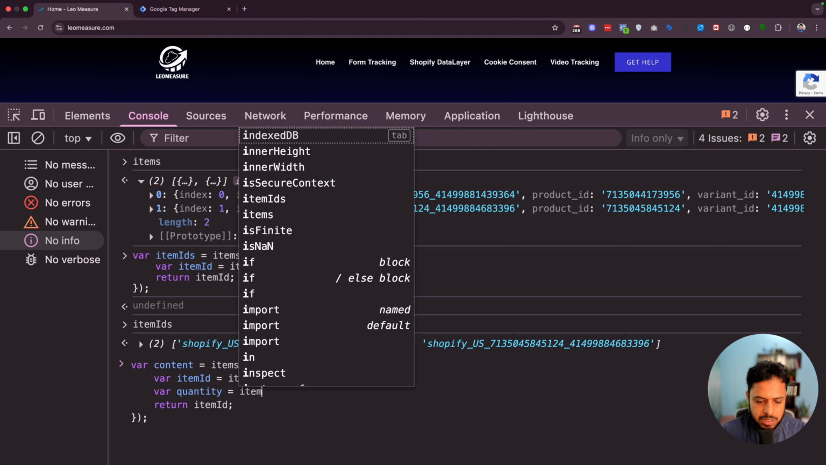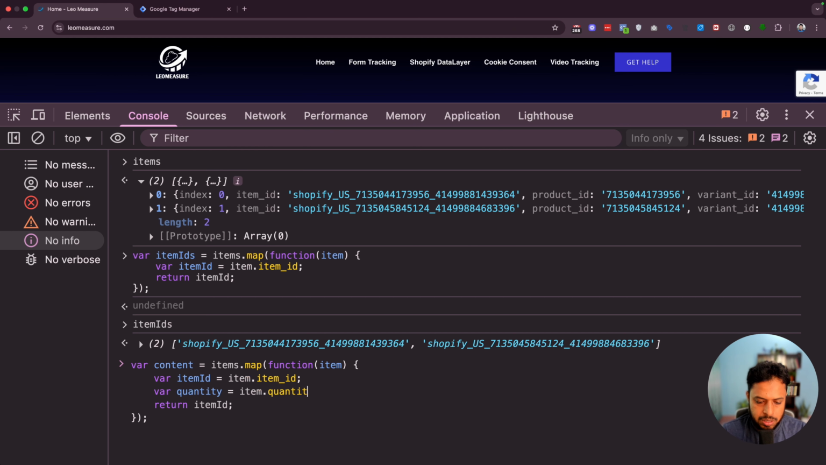So item quantity. So this is ID, this is quantity of item. So now we need to create another variable. Maybe we can give it the name content, and it should look like this.